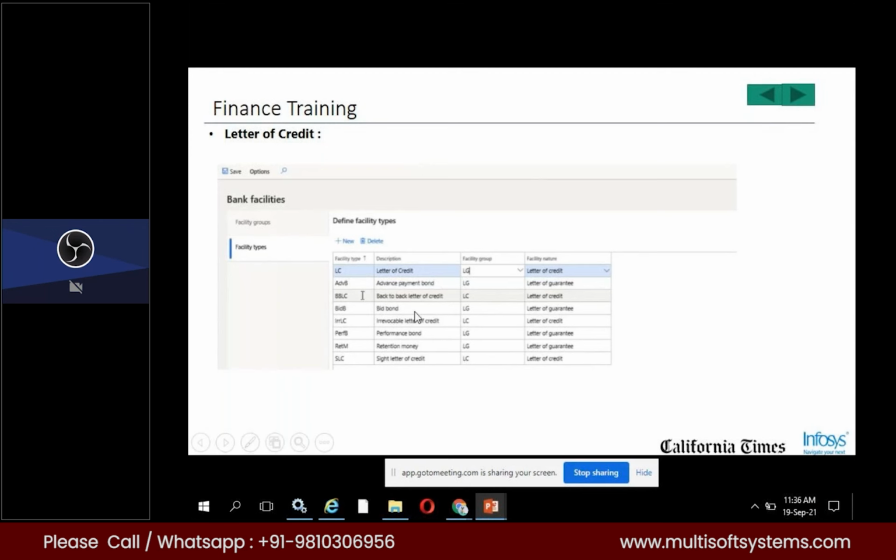See, letter of credit, bid bond, advance payment bond, performance bond, retention money. Okay, site letter of credit. If they want, they will configure. If they don't want, they will not configure. This is the functionality of the bank facilities. This is about this bank facilities form.